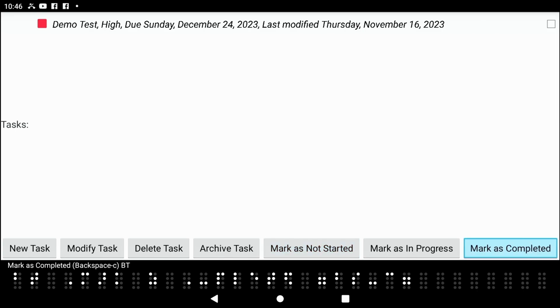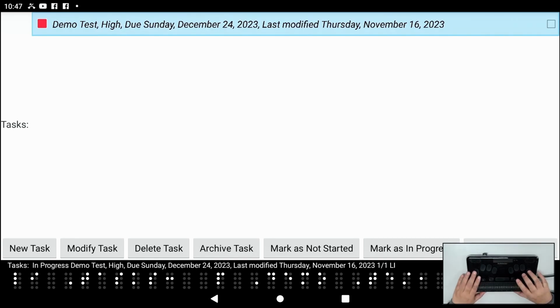If it was marked as not started, you would see mark as in progress or mark as completed. Okay, again, I'll press F3. Tasks. In progress demo test. Due Sunday, December 24th, 2023. Last modified Thursday, November 16th, 2023. 1 list item. So again, I've wrapped back around to my task list.